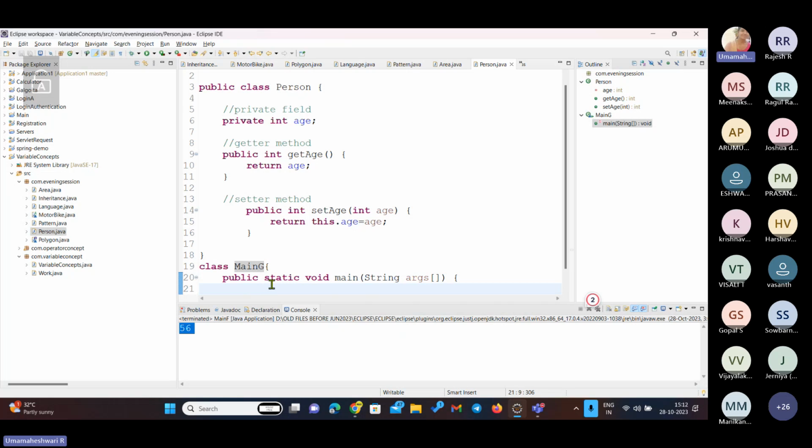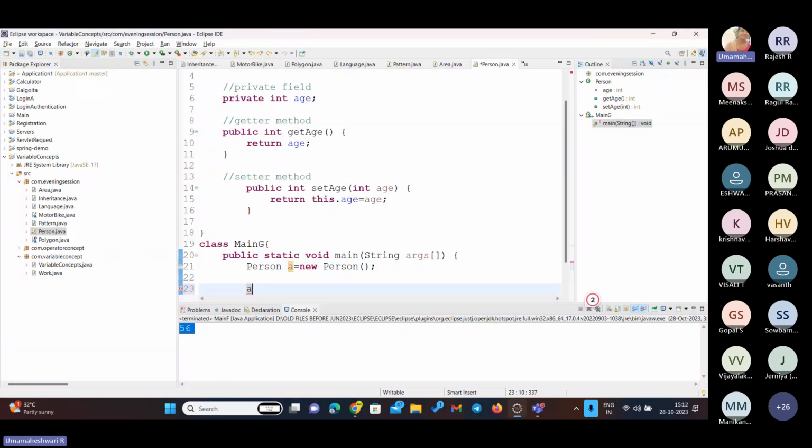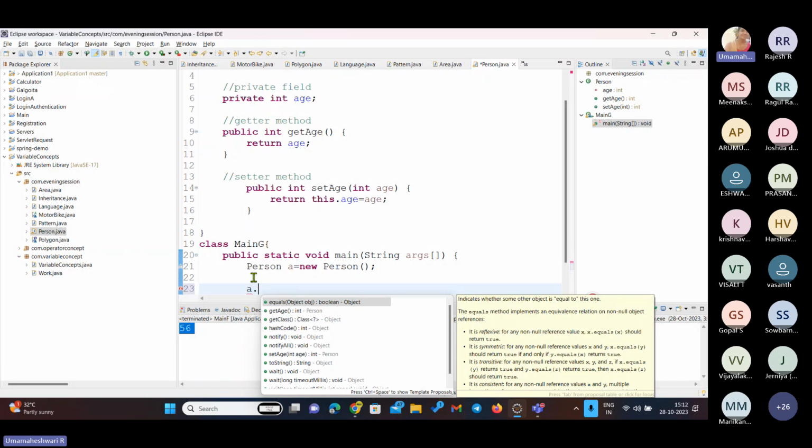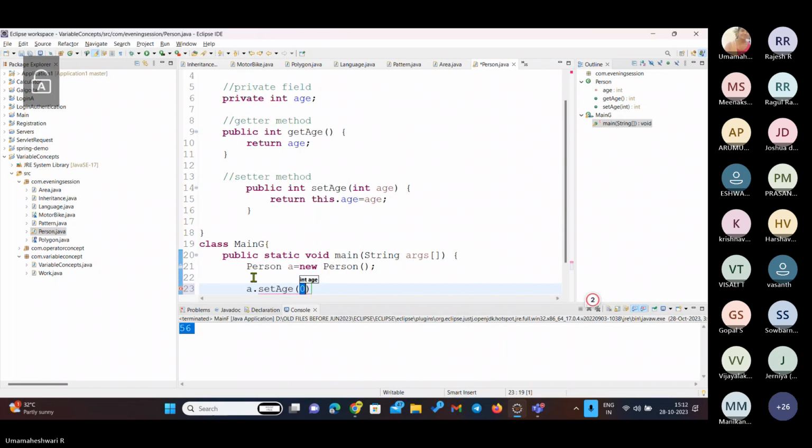Okay. So now here, first I want to create an object for a person, right? Person is my class, my super class. And I'm using a new person and a dot. I'm going to change the value. I'm going to set the age. So set age of what? Something around 25.